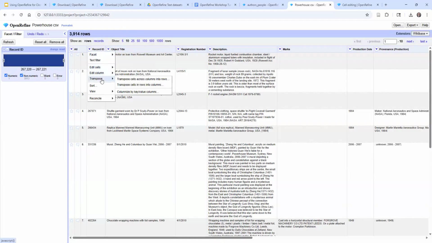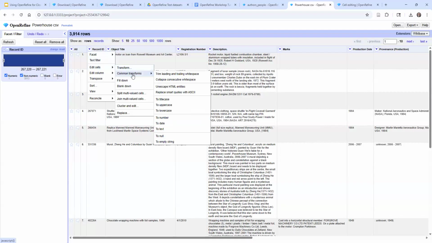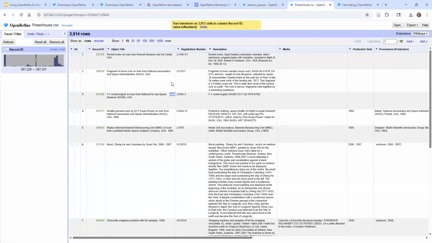All right. Let's see. I want to go to record ID. I want to do edit cells. Right here, I want to go to common transformations. And then I want to go to number. So I click on to number. It tells me 3,900 cells were changed, value to number.